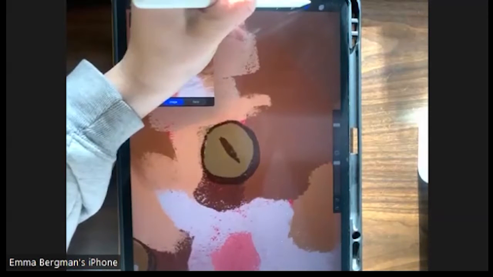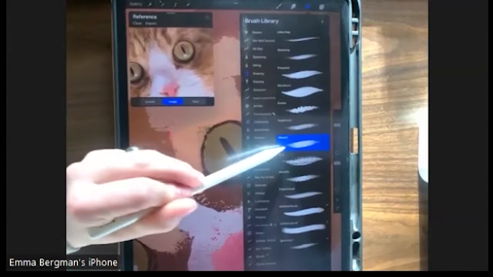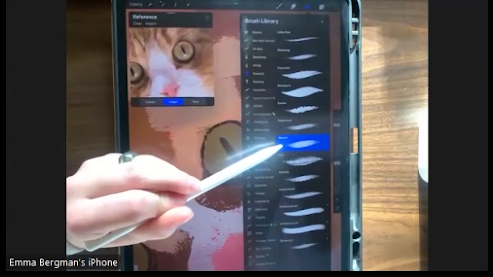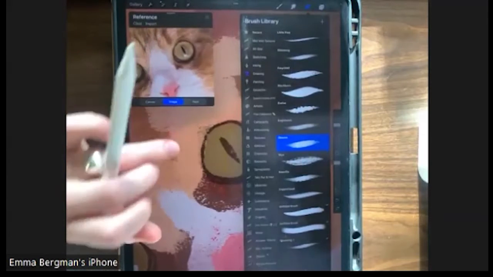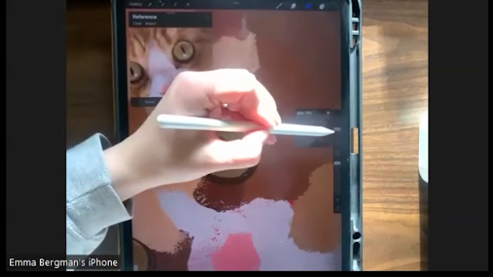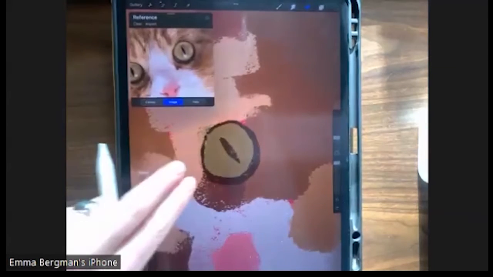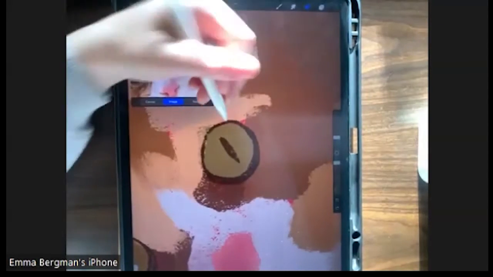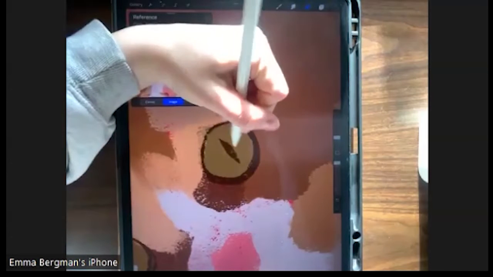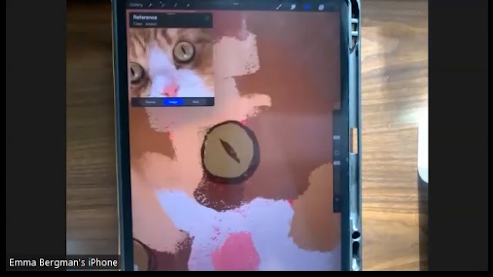So I'm going to click on my eraser a second time, and it is on the Oberon, which is the one I want. So I'm going to exit out, and I want it a little bit smaller. I'm also going to put it at maybe 2 or 3%. Then I can erase the edge here of the pupil a little bit.